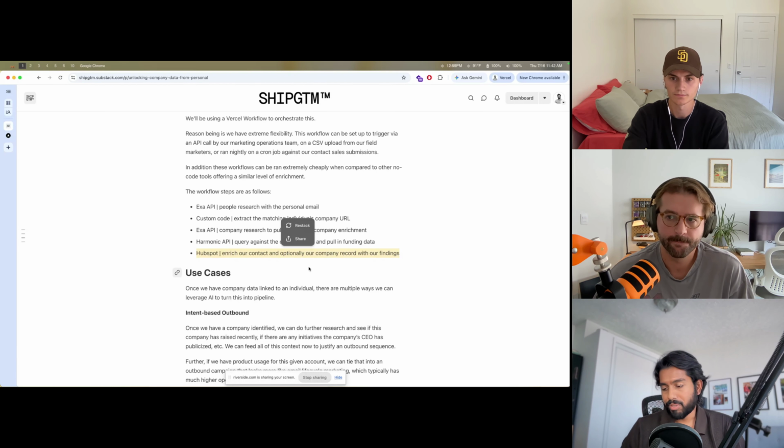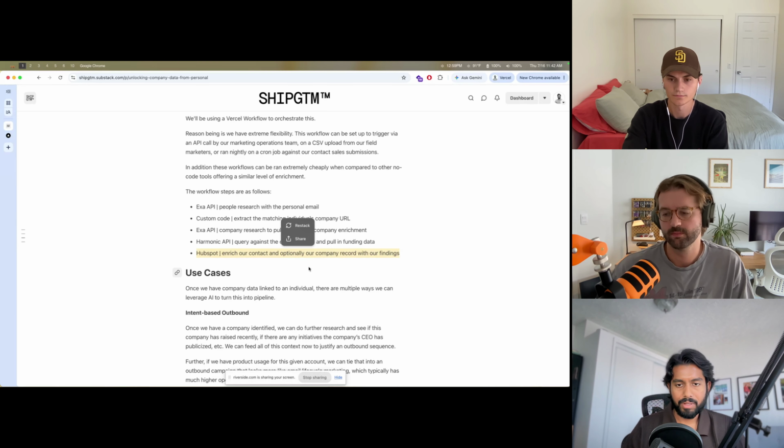And because it's on Vercel, it's all serverless infrastructure. Like I said, you can run millions of records at this. It's going to handle it no problem, and it just scales just fine.